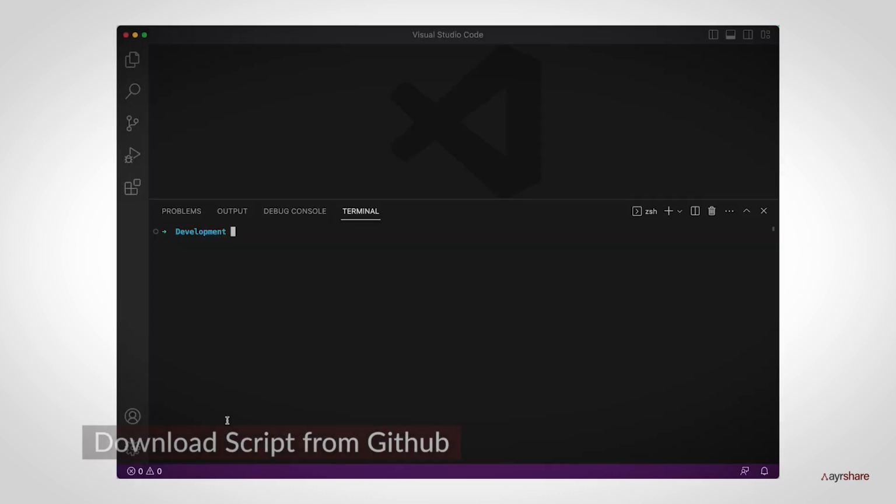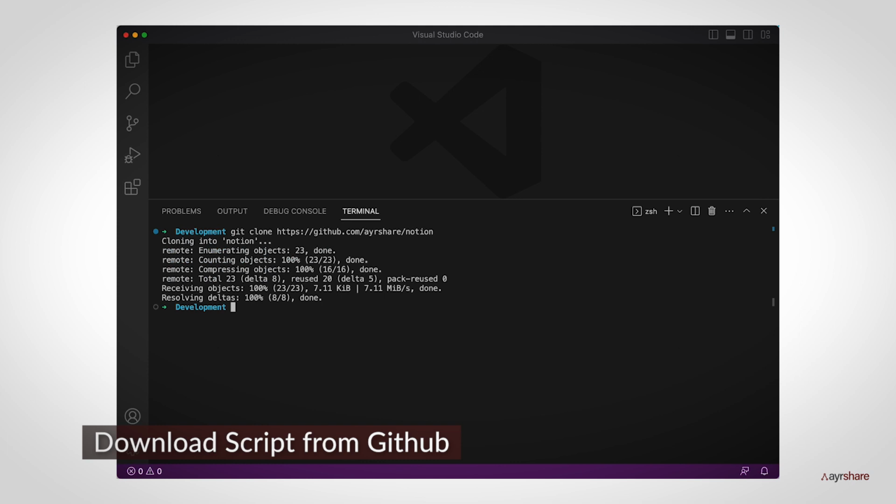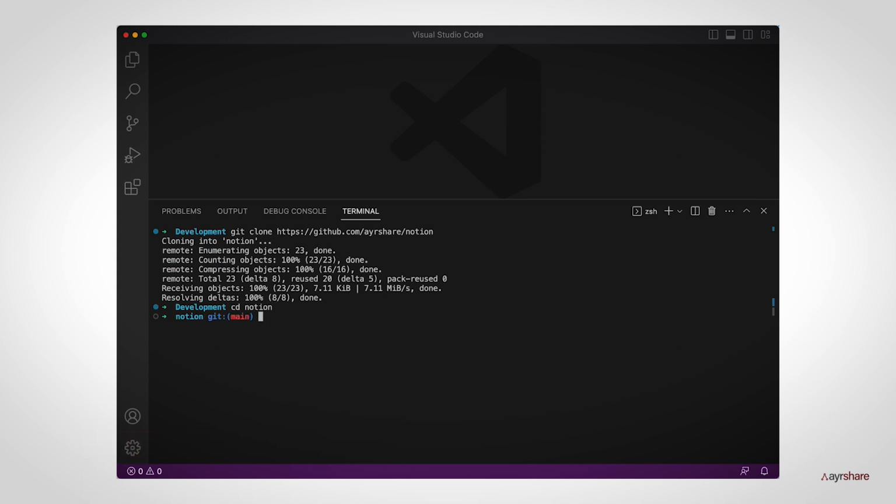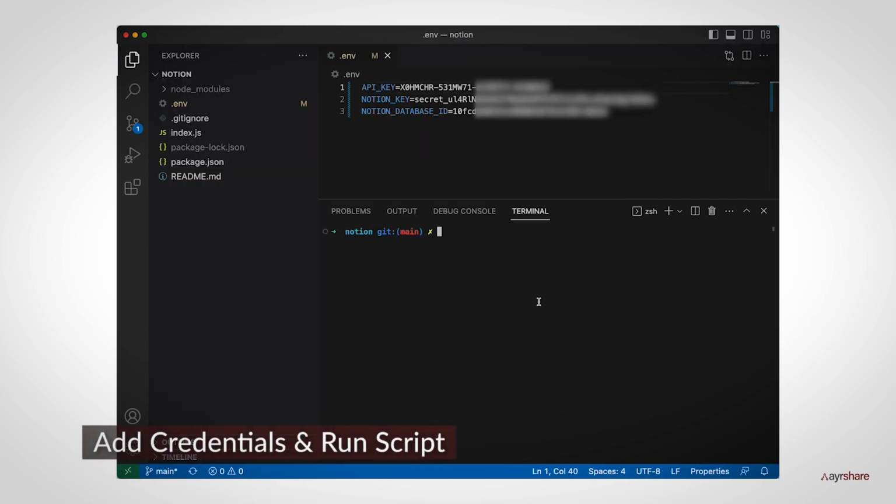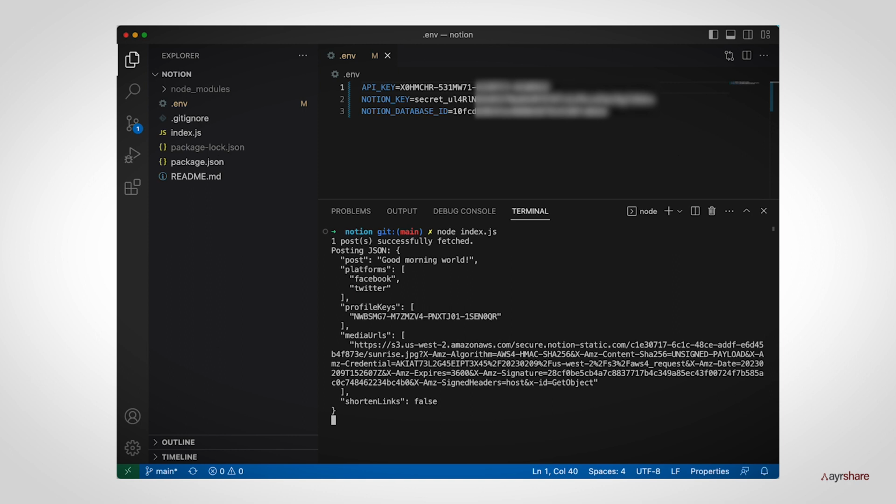We can now switch over to the terminal on our computer and download the script from GitHub. This simple script takes the content from your Notion table, calls the Ayrshare API, and posts your content to the social networks. Once the script is downloaded, we add our Notion and Ayrshare credentials in the .env file, then run the script, and we see the success response once the post is sent.